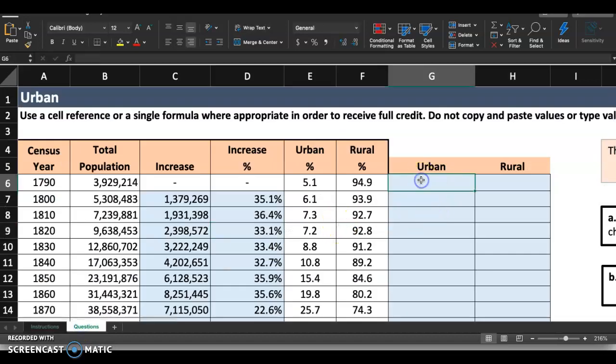G6 right here. So urban. Oh, I see what they did. So take a look. They have the total population given to you right here. 3,929,214 people total population. And they're saying 5.1% were in urban. So I'm going to go ahead and find 5.1% of that number, okay? So equal sign. This number times 5.1 percent. So remember, percents are out of 100. So this is what I'm going to have to enter, and I will hit enter.